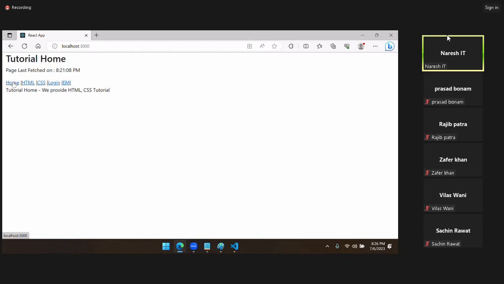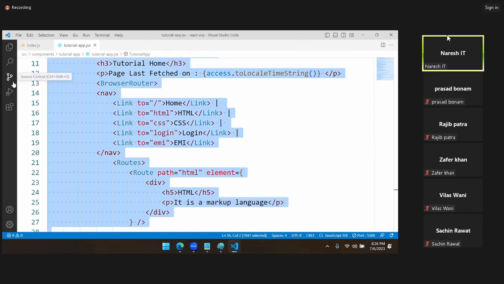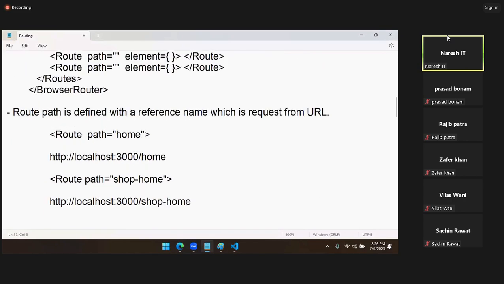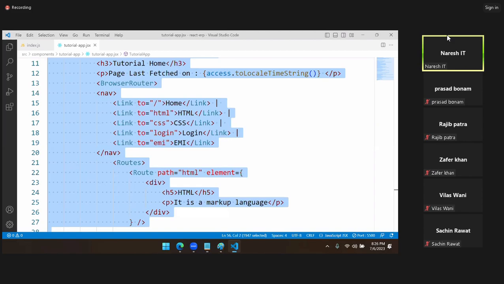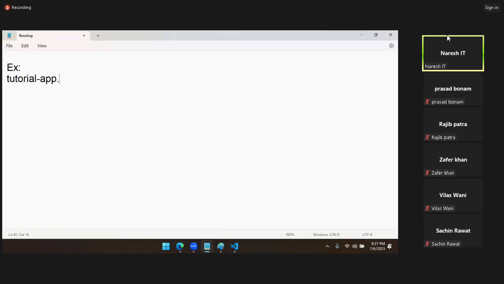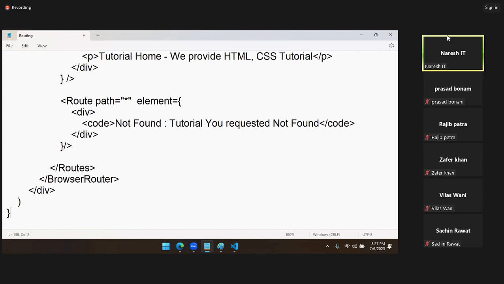This is a simple, this is the first level. So it is not finished with routing. This is only the first level of route. How you can create routes, how we can access, and how we can use, right? So a lot of points are there. This is a best example, and the example is this tutorial App dot JSX, and in this all this is defined.